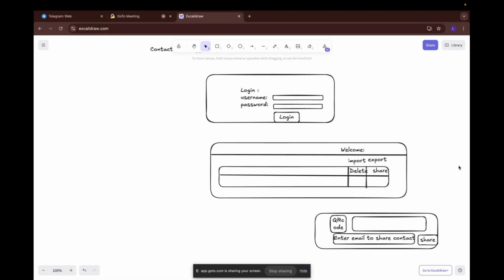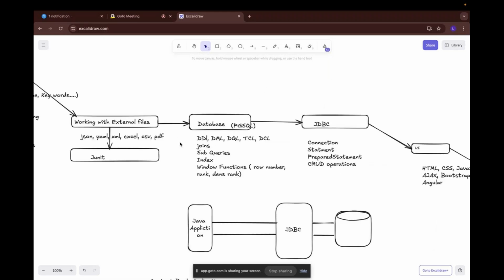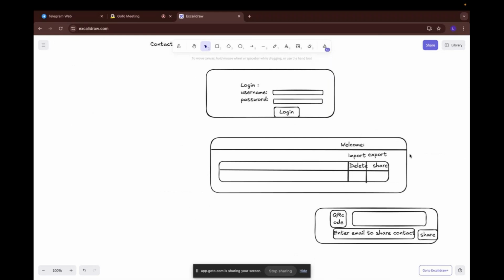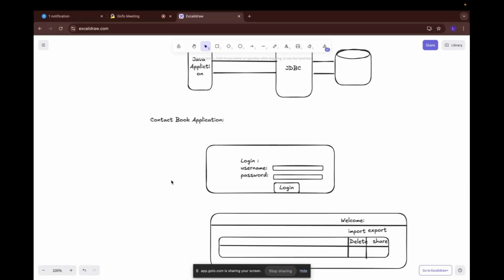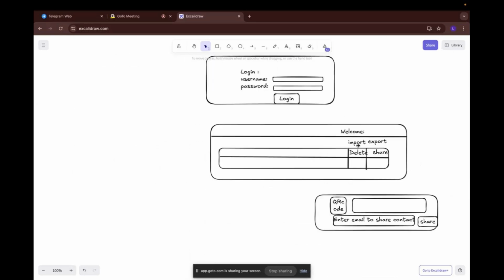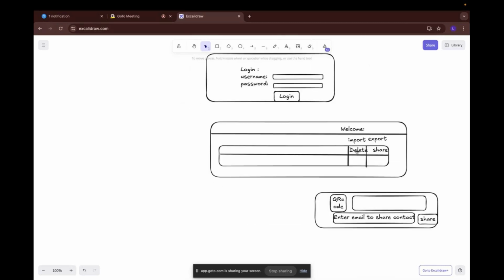This is the way you will be developing small projects in the application, so that it ensures you learn how to work with external files and use them in your application. How do I import, how do I export, how do I generate the QR code, how do I send an email. All these things you will learn here.